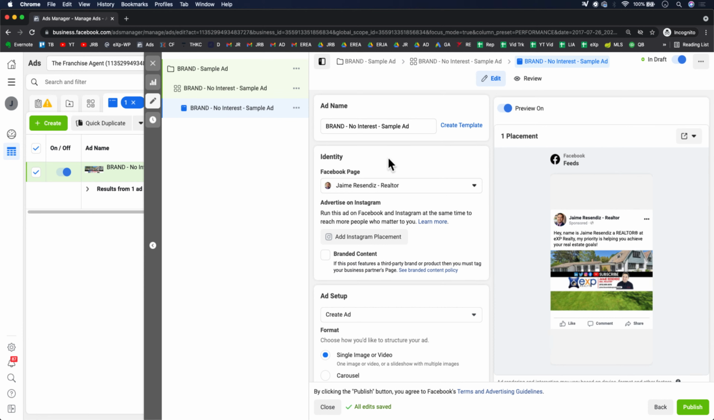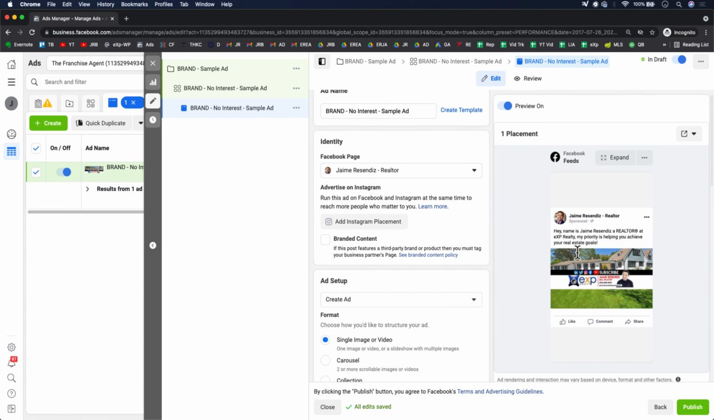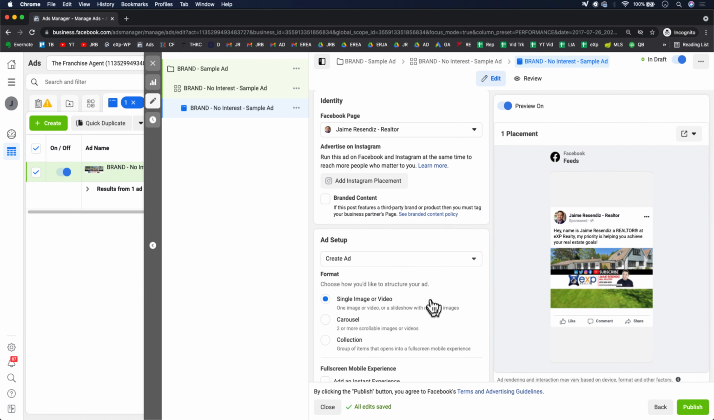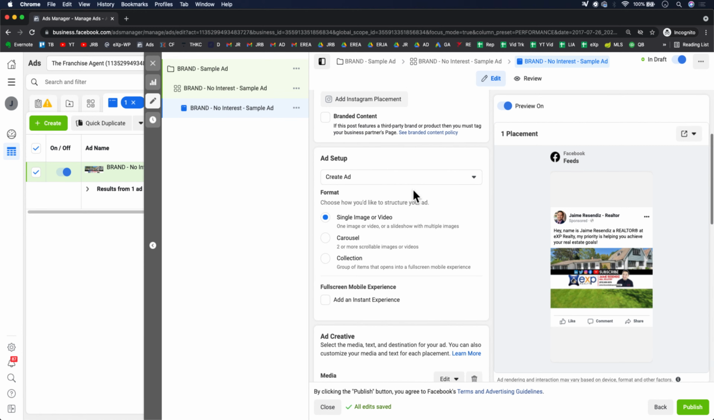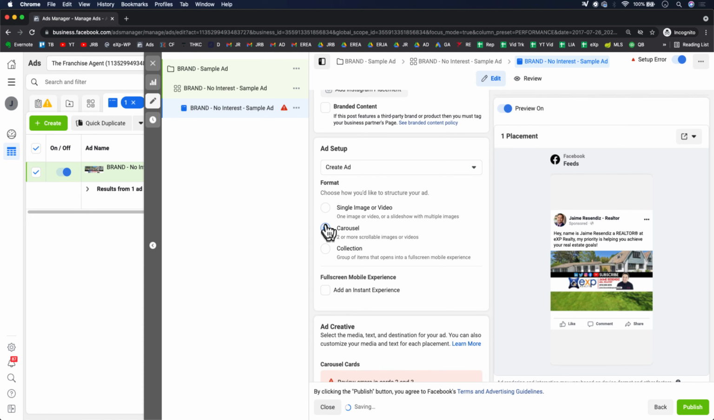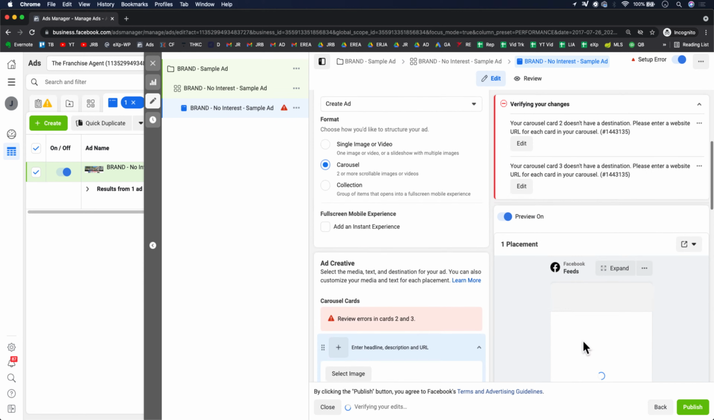Then again, the ad name, that's something that we took care of early on. You select the Facebook page that you want to launch, so you can see on the right hand side the ad that it's showing right now. You can advertise on Instagram, of course. You don't have to have an Instagram page to do it. A lot of people think that you do, but you do not. And then you can select your campaign by going with just a single image or a video. So you can upload one image or a singular video, and then carousel actually gives you multiple places.